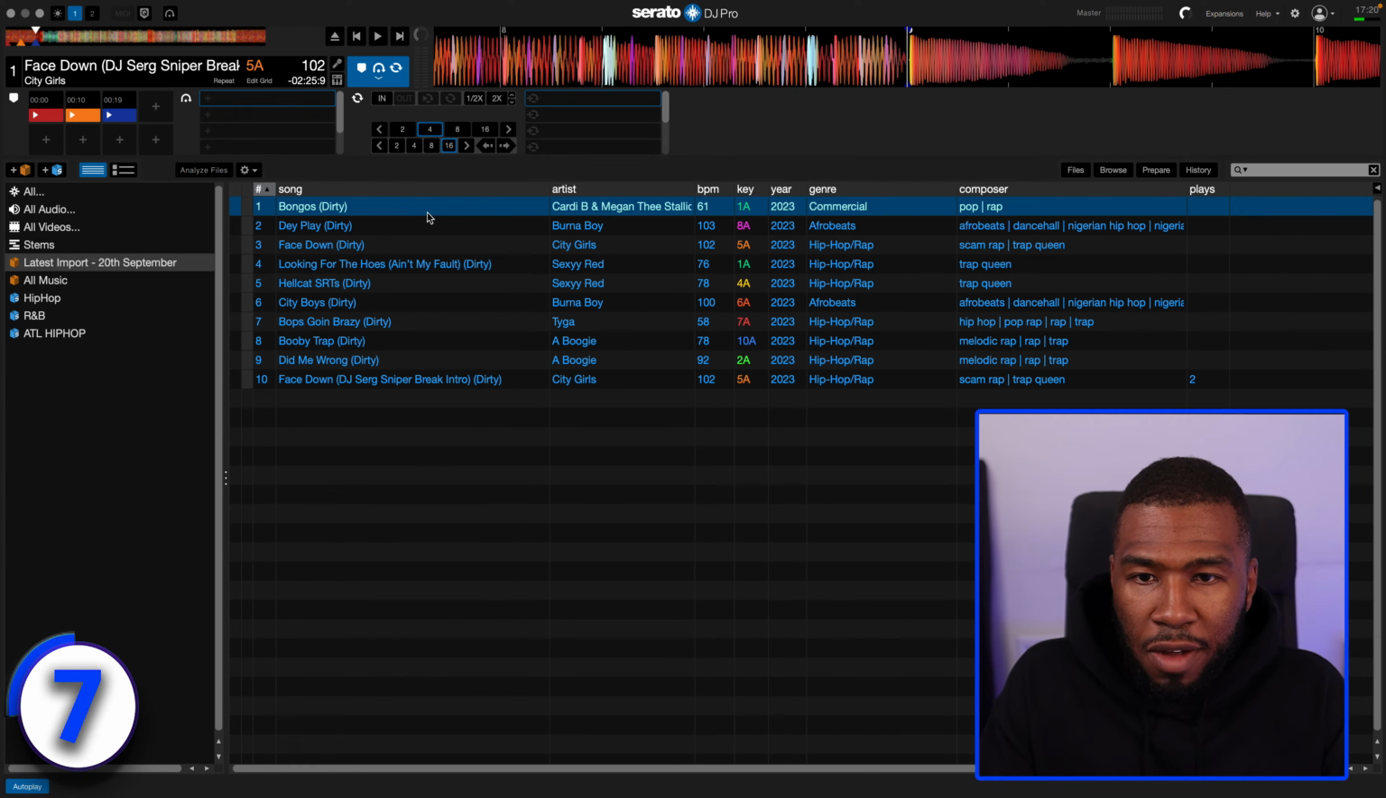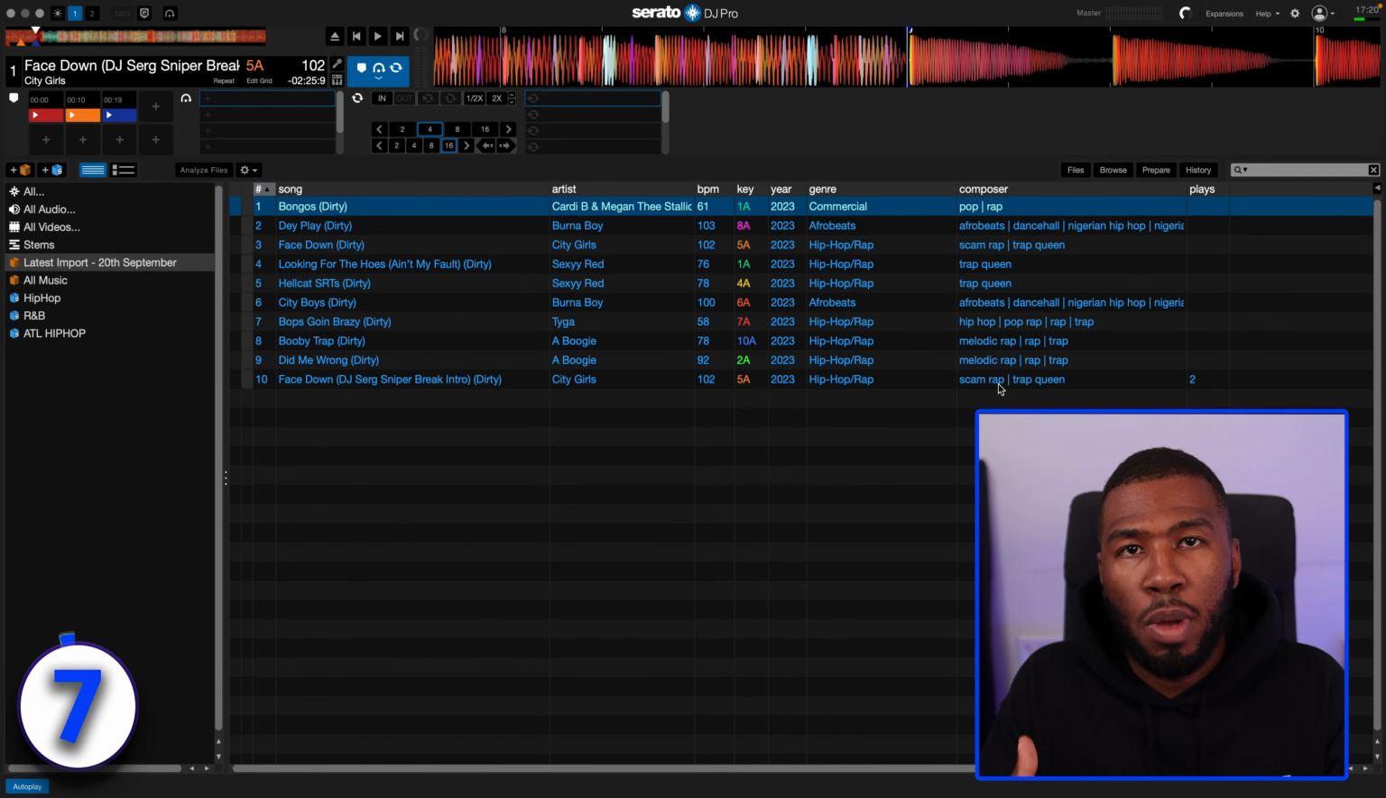So each of the tracks have a song and an artist, it has a BPM, it has a year, and it has a genre, and it has these subgenres here if I wanted to organize my music a bit further.